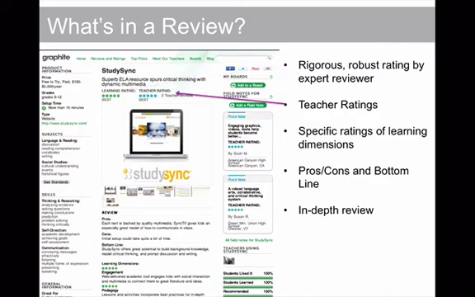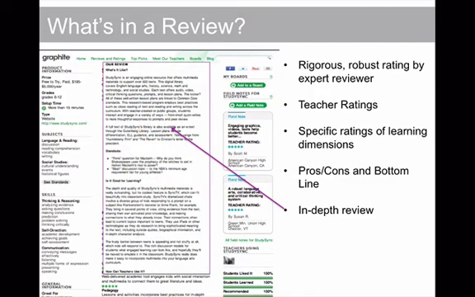And that's in the form of a crowdsourced teacher rating in the form of field notes, which I'll tell you about in a minute. But teachers can share their rating as well. You'll see specific dimensions, those three dimensions that I mentioned below, and sort of a top level pros and cons and bottom line of the tool. And then further down, you would scroll down and pops up the really in-depth review to get a really good picture of the tool.